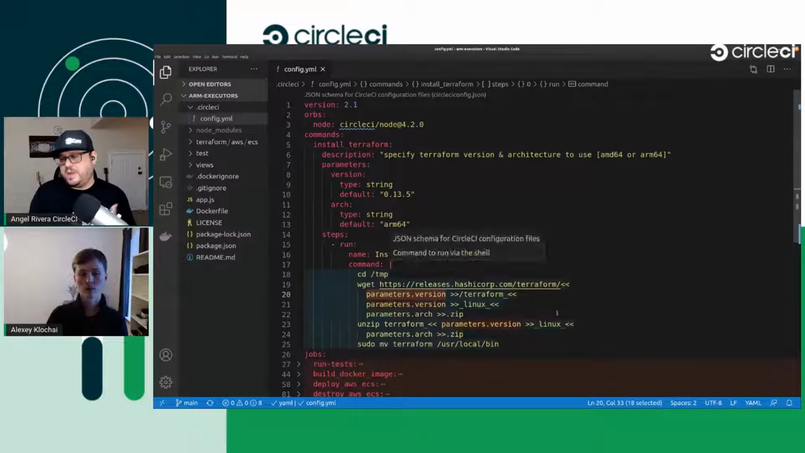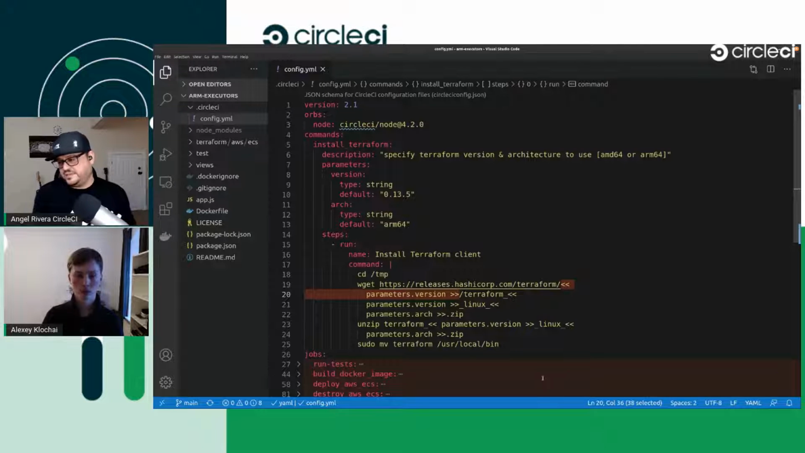I'm using the parameters, right? So this is actually a parameter. This is how you would instantiate that in your call, right? So I'm replacing those values in the HTTP URL, just building out that URL.